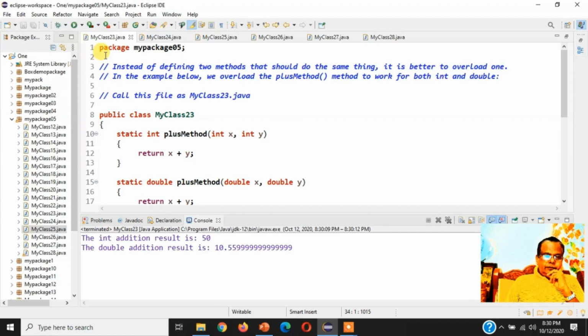Look. Package myPackage05. We are using the same package for this program also, namely, myPackage05. You know the process of adding one more class into a given package. It's well known to you because we have done it. Always we were doing it. So, I don't have to again and again repeat it. So, package myPackage05, semicolon.